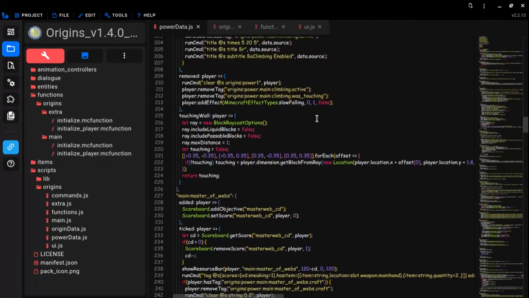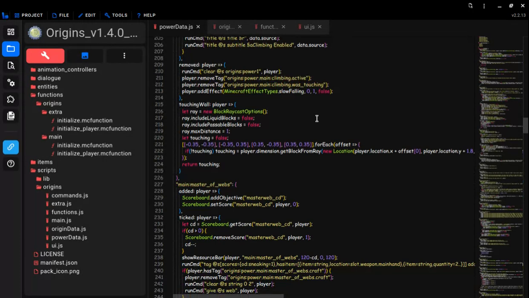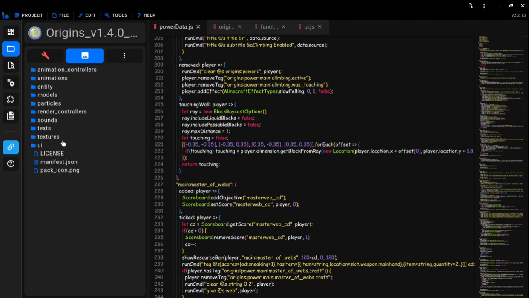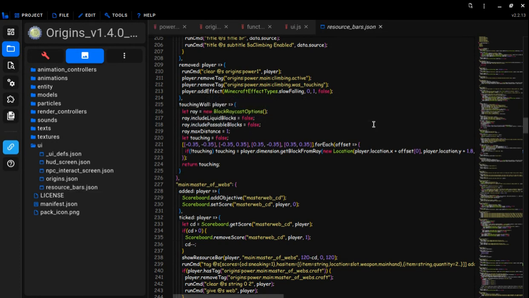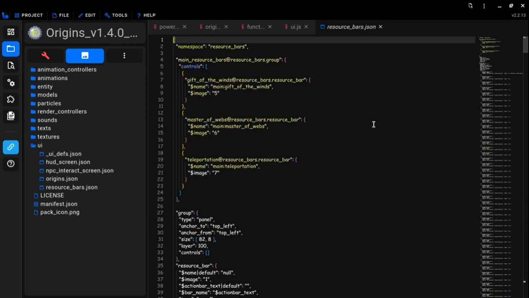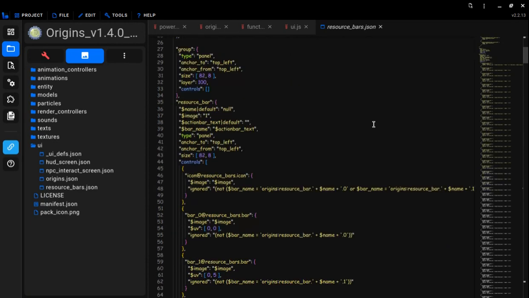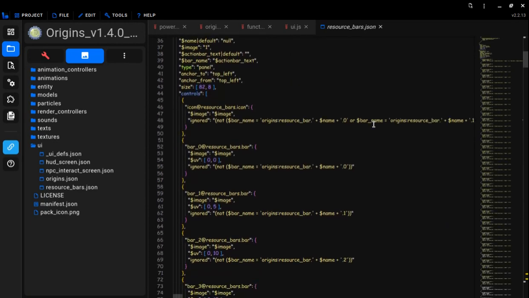See, Bell is correct. It is more expensive than the entire function folder. Also, I want y'all to look inside the resource bars file. I want y'all to look there. I just want to make sure that y'all have seen that. The resource bar file, like the resource bar JSON that's in the resource pack. I want y'all to look there for a moment.